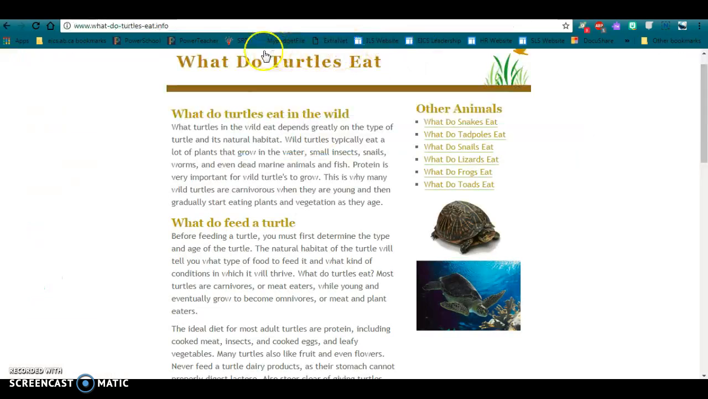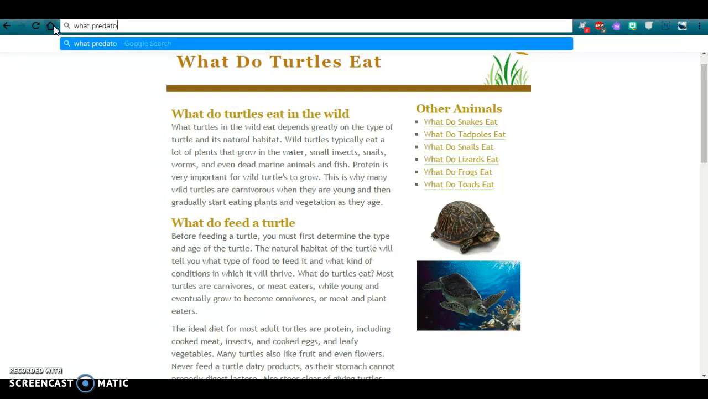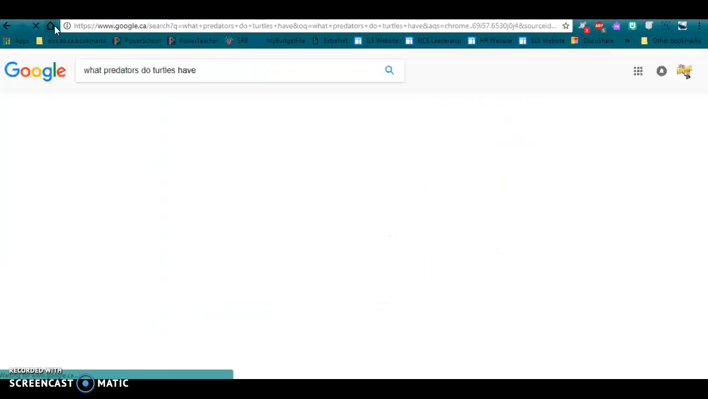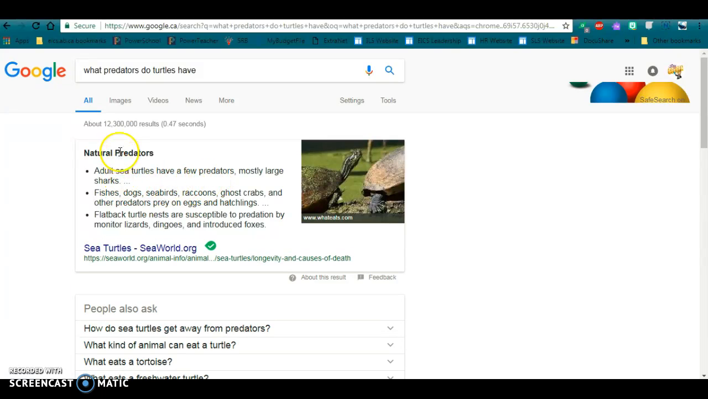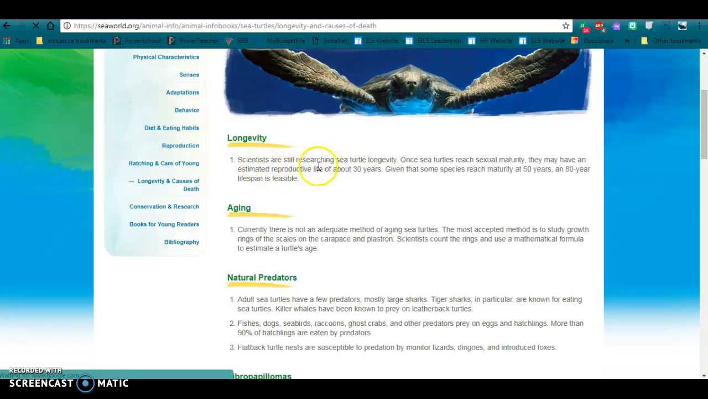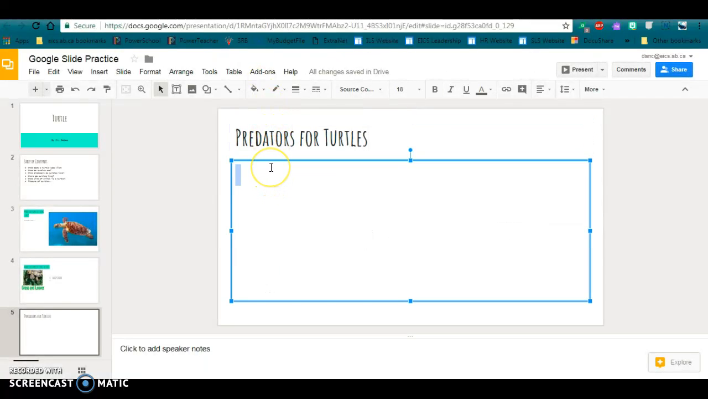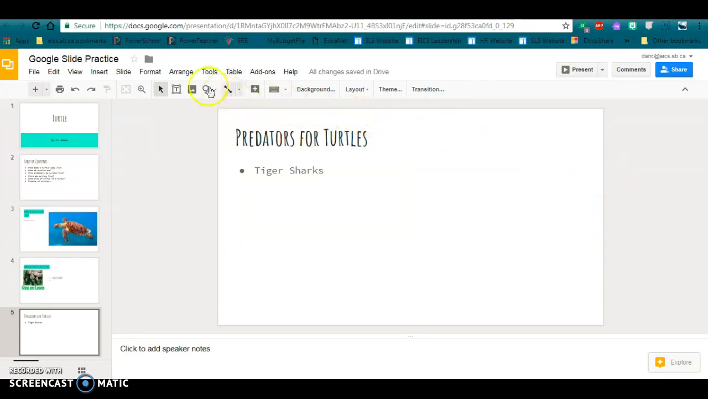So predators for turtles. Again, I'll do a quick Google search. What predators do turtles have? And it'll come in. So this is from SeaWorld, fairly reputable website. So this is talking about sea turtles. Talks about longevity, aging, natural predators. So it says mostly large sharks, tiger sharks in particular. So with that information, might just make a bulleted list. That's pretty cool information. I didn't know that.